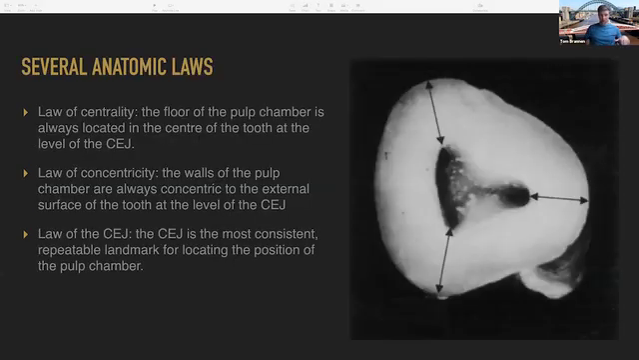The law being, as I said earlier, it's always in the centre of the tooth. The law of centrality says that the pulp floor is always located in the centre of the tooth at the level of the CEJ. The walls of the pulp will always be concentric to the external surface, so there'll always be that same distance. And that's all related to the CEJ, where that is.